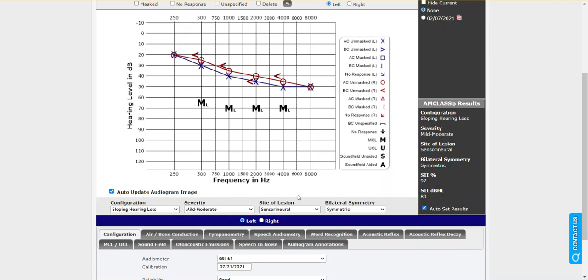For example, when you go to write the results section of your report, you don't have to type mild sloping to moderate sensory hearing loss. Counselor can do that for you. When you go to determine your codes, Counselor will look at the classification for each ear and help you to determine the appropriate codes. Now in this case, it's a pretty straightforward code, right? Just a bilateral sensory hearing loss, so an H90.3, a very common code.